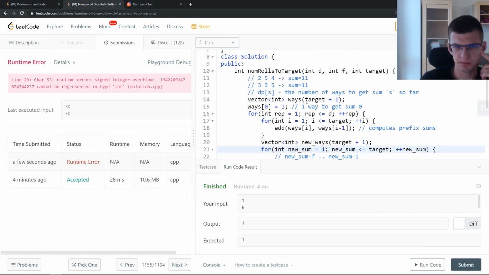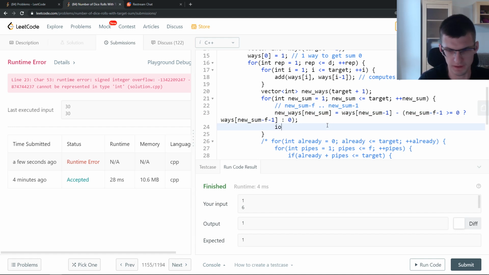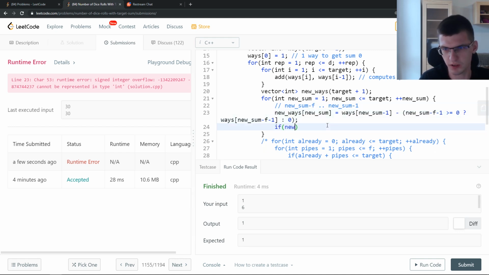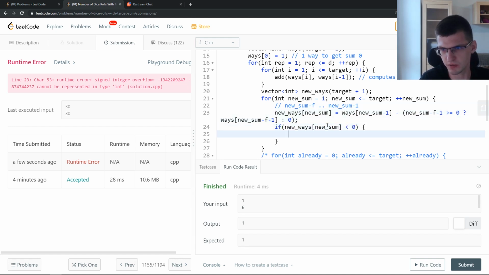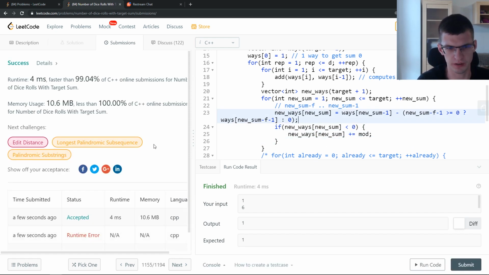Submit. And now the complexity should be, integer overflow, because I need a subtraction. Here I will say if new ways of new sum is smaller than 0, new ways of new sum plus equal mod. Similarly to addition, this is how you can avoid modulo operator. Accepted. Now it's faster than 99% of people, but again, the complexity matters and you should understand your complexity.